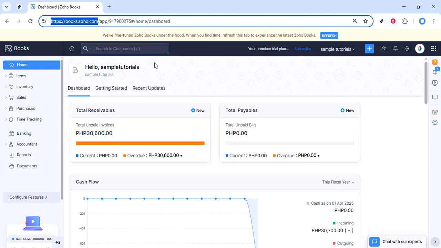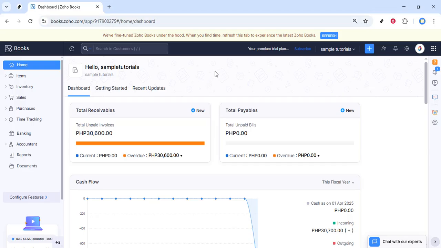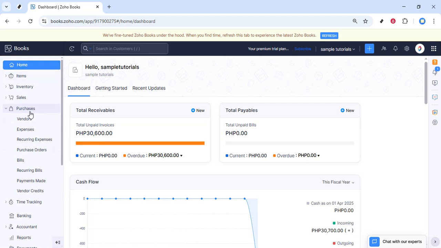Make sure you're in the correct organization or company file if you manage more than one, because the expense will be saved there. Once you're in Zoho Books, look at the main navigation menu. You'll want to find the section labeled Purchases. This is where Zoho groups all of your spending, such as bills, vendor payments, and expenses. Click on Purchases to open that area.